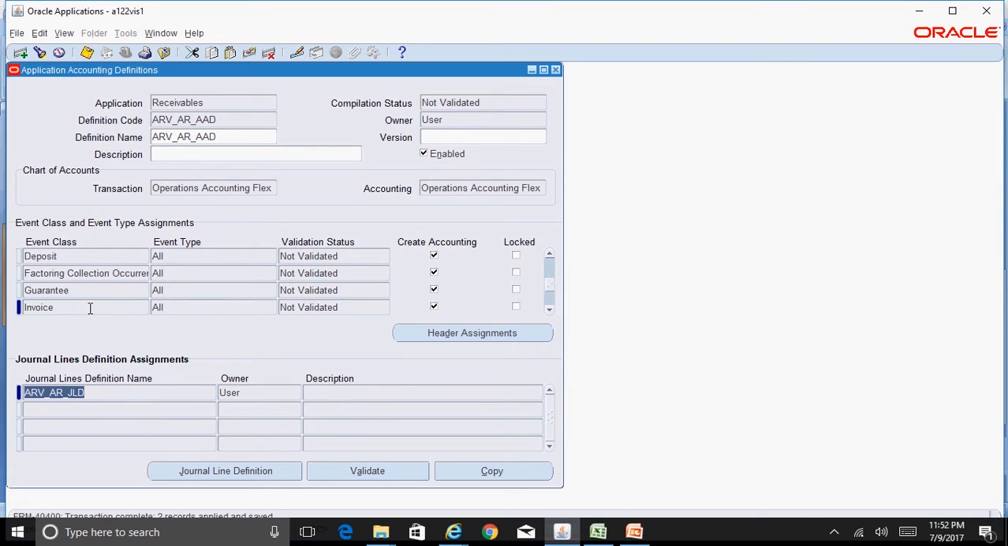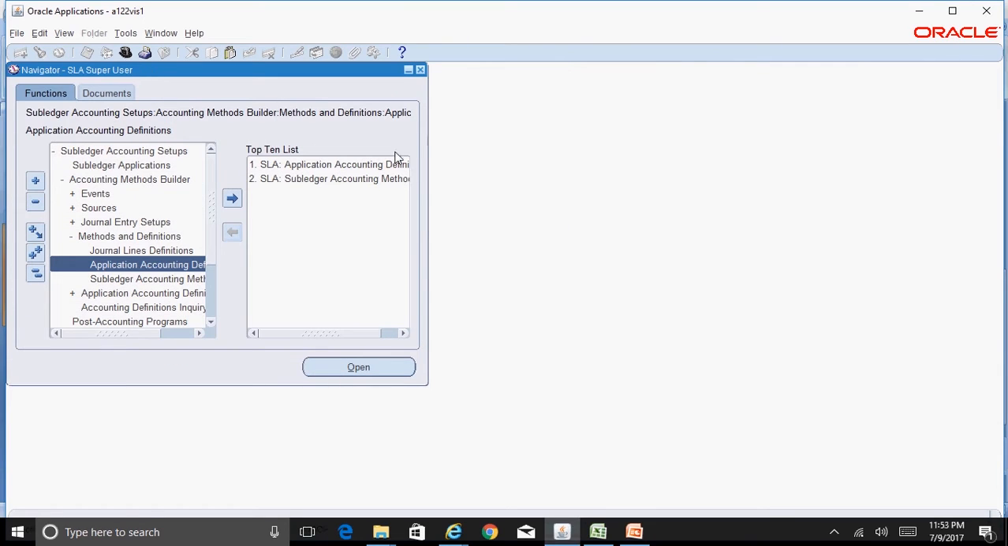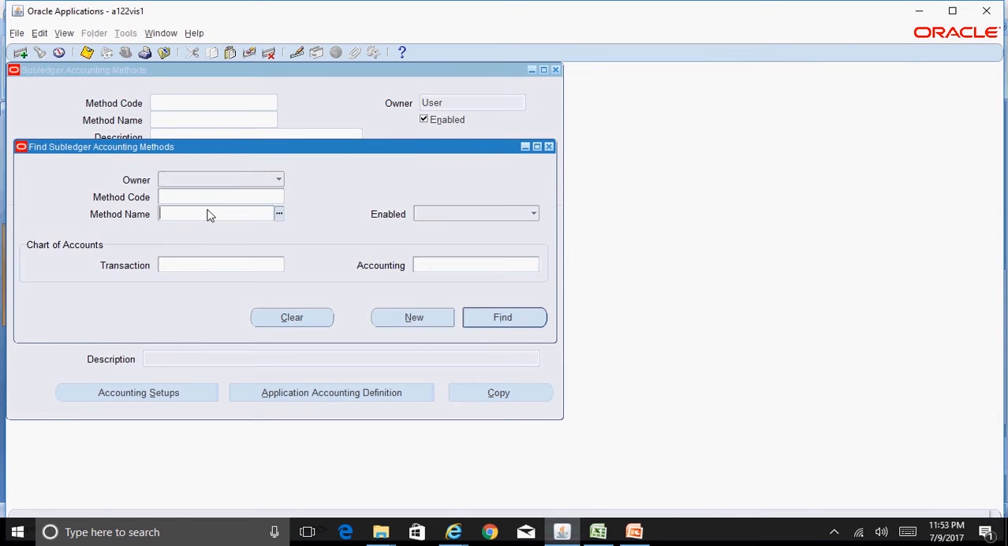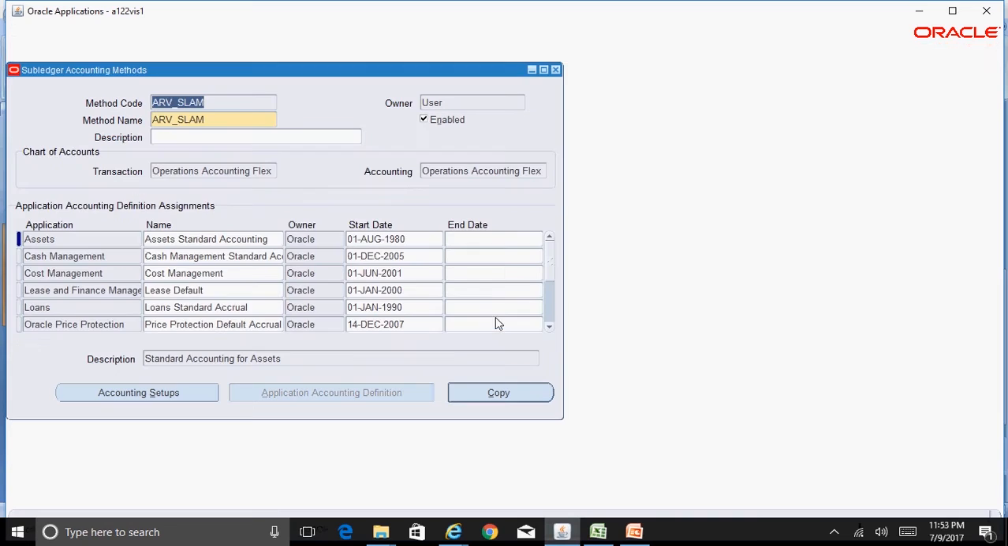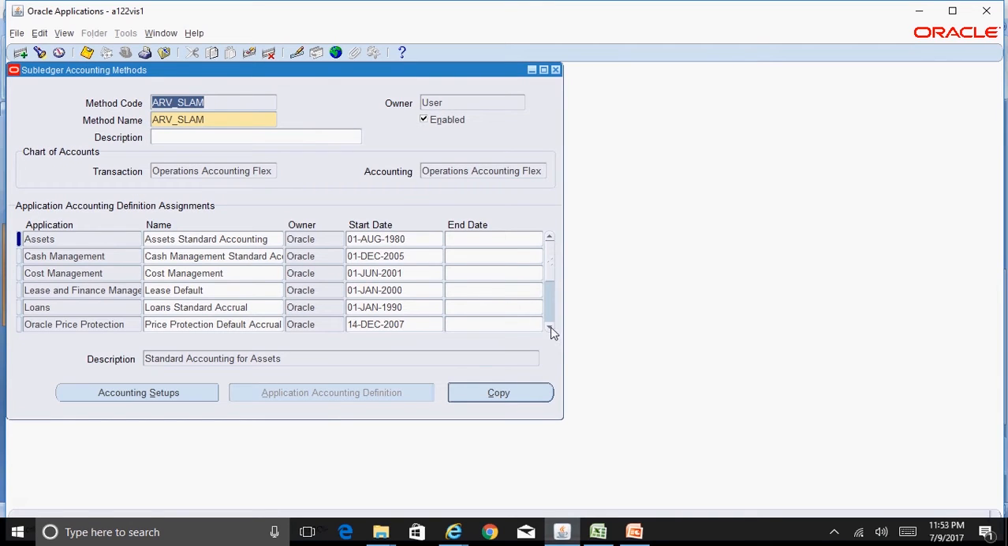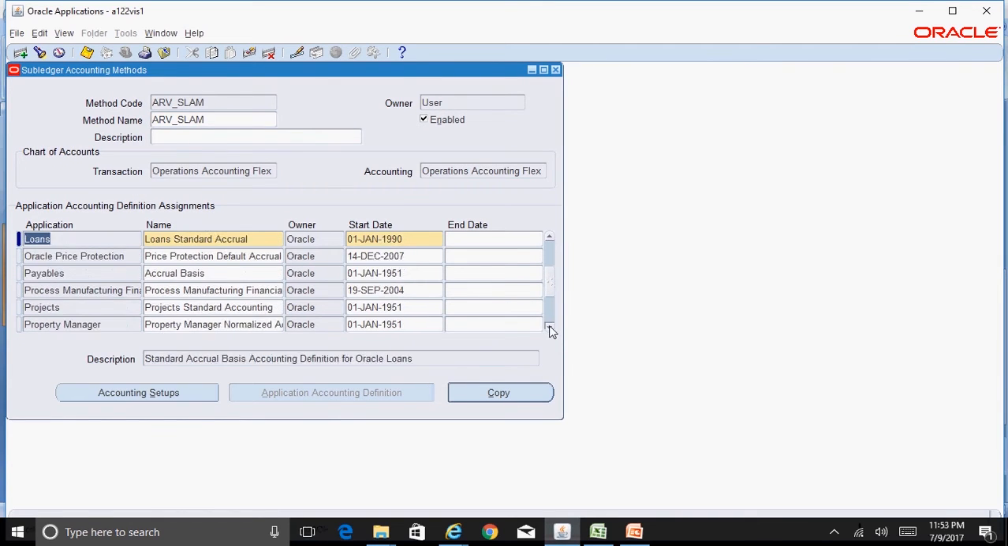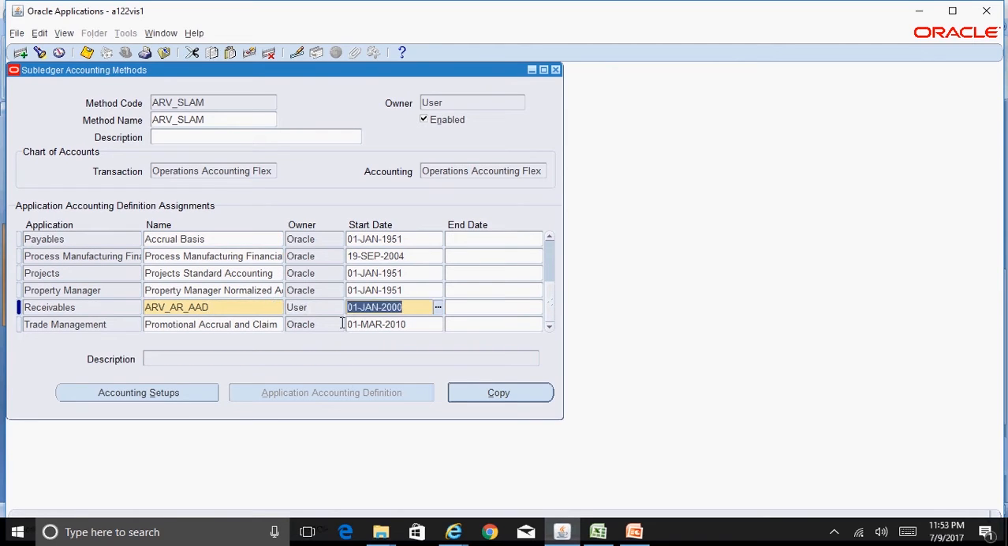Save this. Okay, and associate your custom AAD, application accounting definition, to your custom subledger accounting method. So what is your subledger accounting method? ARV SLAM. And go to the application receivables and associate your AAD. Save this. Okay.